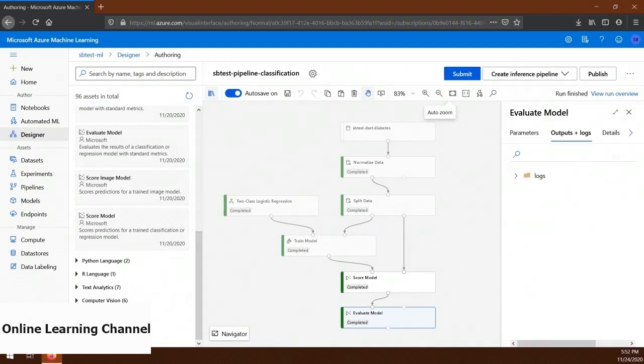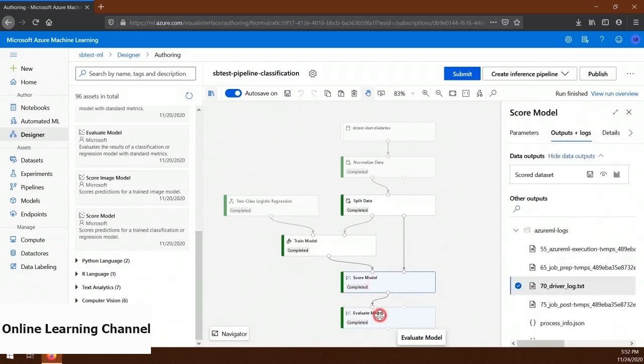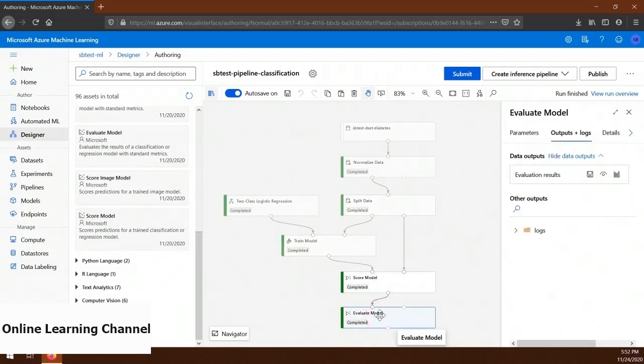Perfect. Our run is completed. Now let's go take a look at the results. Click on the Evaluate Model module to select it. Now in the Configuration panel, click on the Outputs and Logs tab if it's not already selected. Now click on the Visualization button, the one that looks like a graph on the Evaluation Results box in the top of the pane.